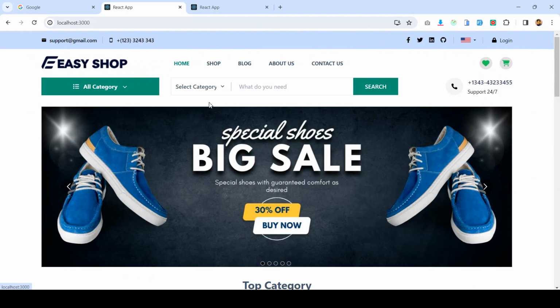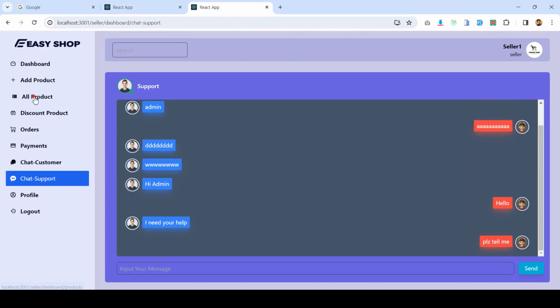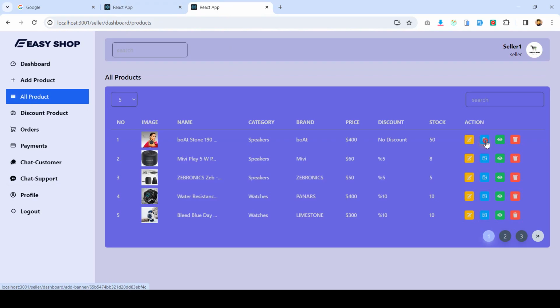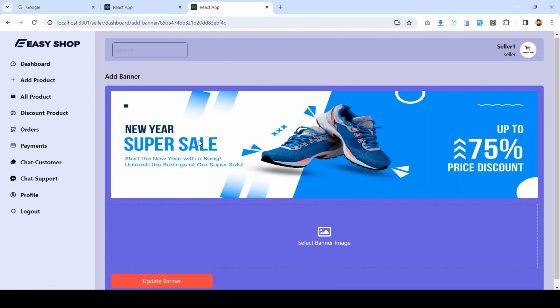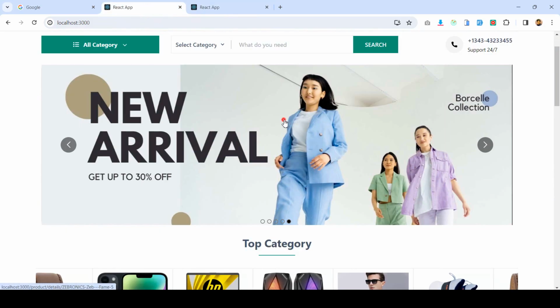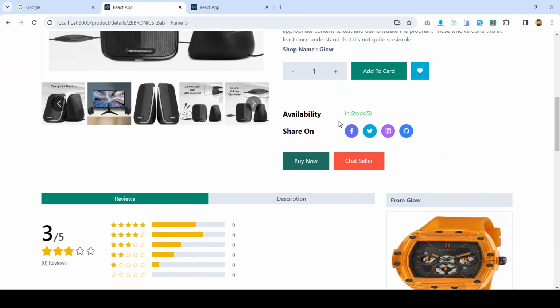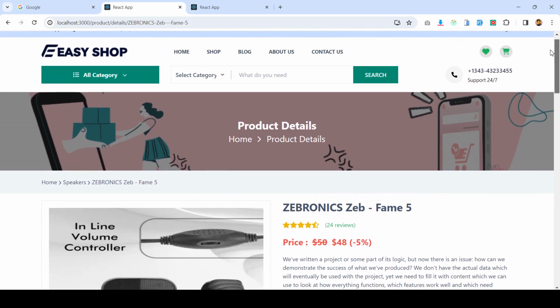And if you go to our home, as I told you, the seller will be able to create all our banners. From here, if you go to our banner, like right now that is one of the banners. If you want to change a banner, you can also change it. Okay, so that is a banner. When you select it, the product details page related to this banner is visible. You can see the product details page is visible.